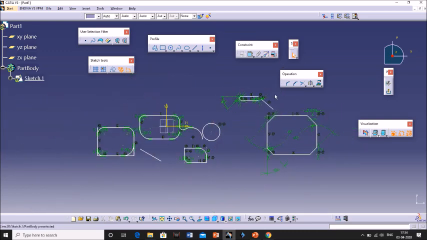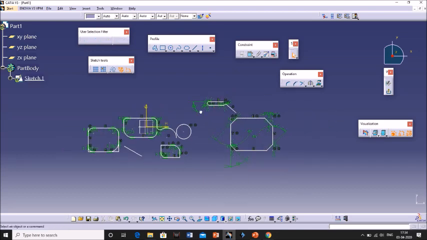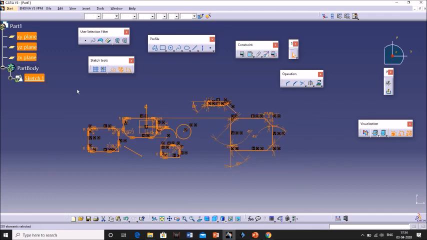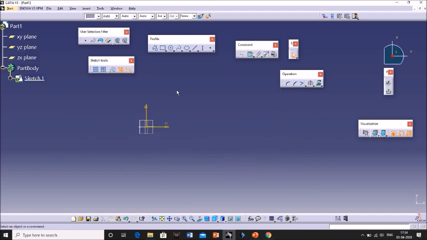Corner and chamfer: the difference is that in corner we can make smooth edges, whereas in chamfer we can make sharp edges. So this is the difference between the chamfer and the round corner. So next is coming to the trim element.